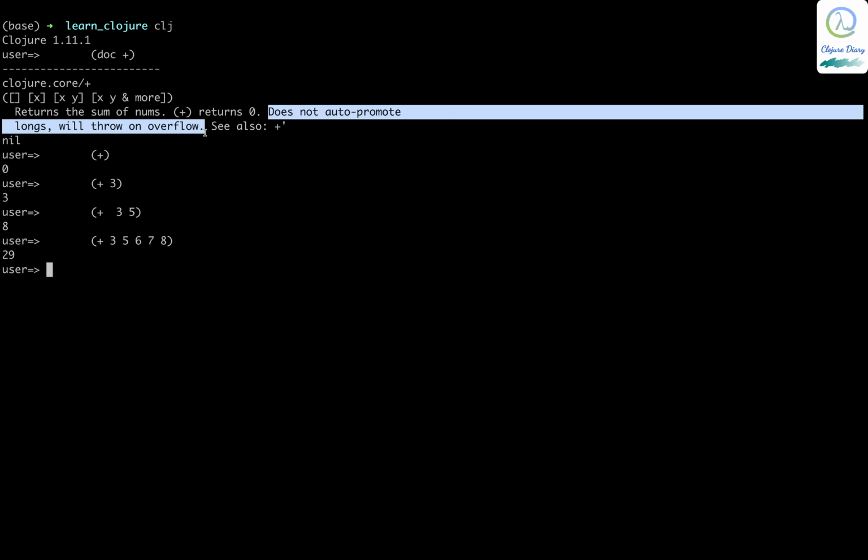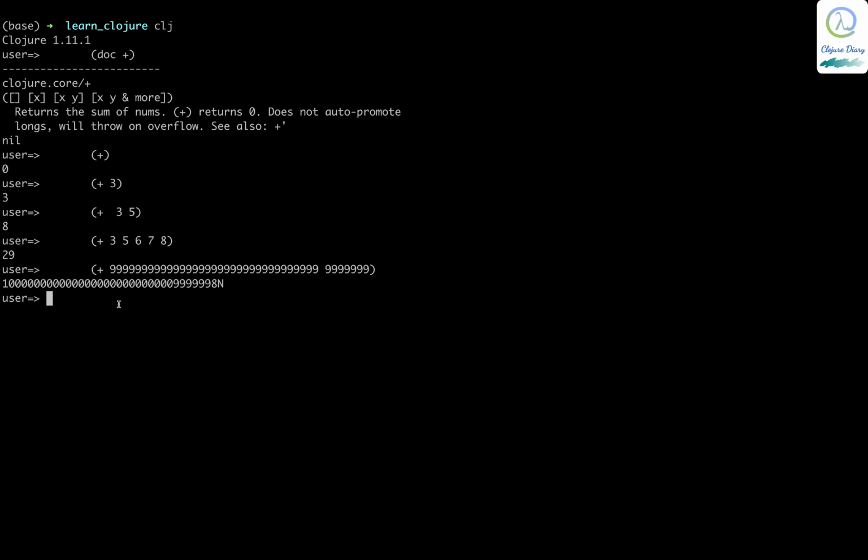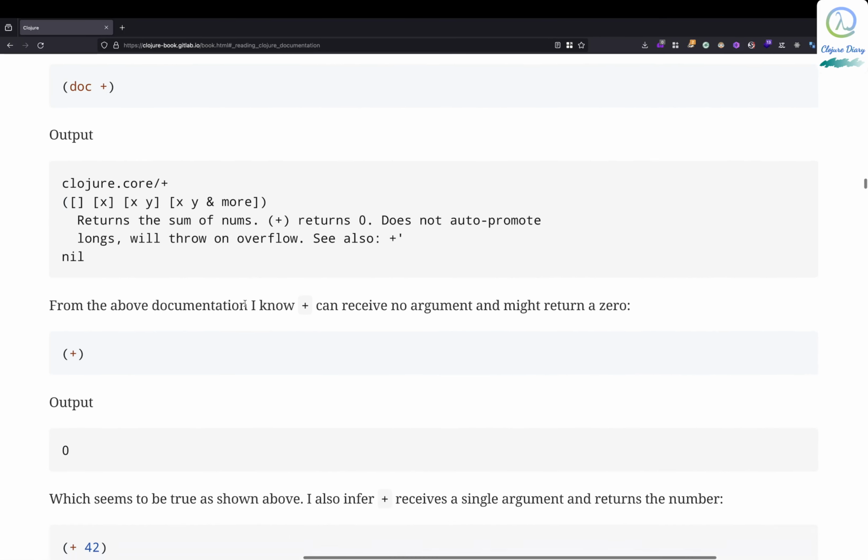Does this throw overflow? No, it doesn't throw overflow, but I don't know why. It's not throwing overflow, but I don't know how Clojure deals with it. I don't know what they mean by true overflow. Look, everything is not intuitive. That's also something I just want to say.